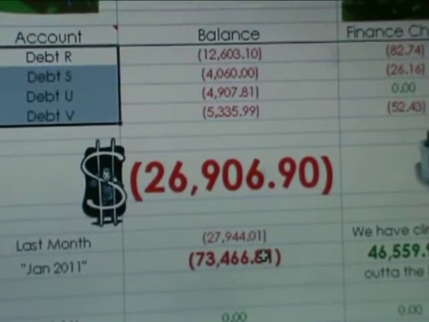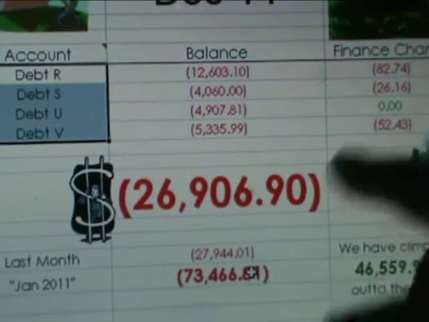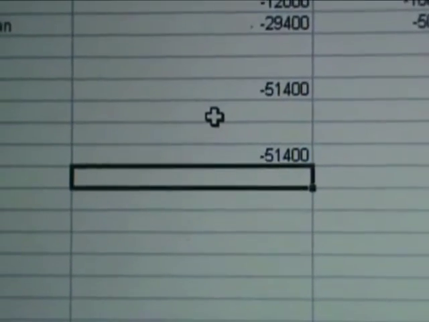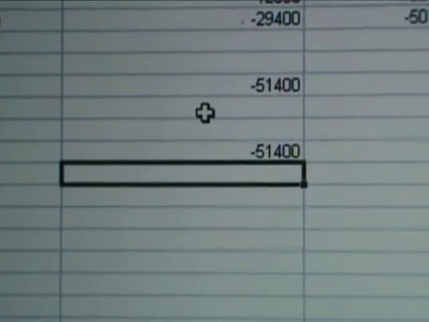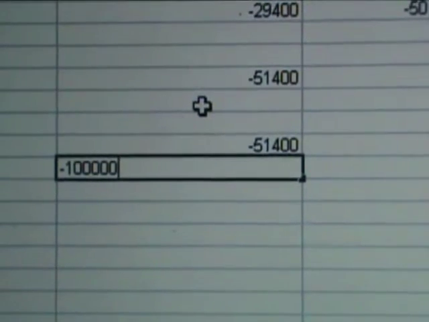If you've already paid off some debt and you know how much your initial balance was, you can go ahead and put that there. Again, always typing minus. Okay, minus, say we owed 100. I don't know.